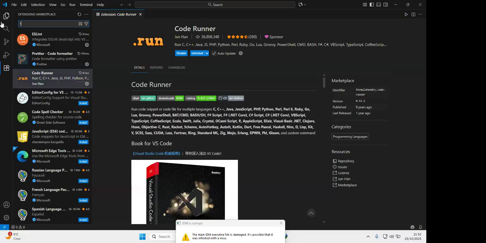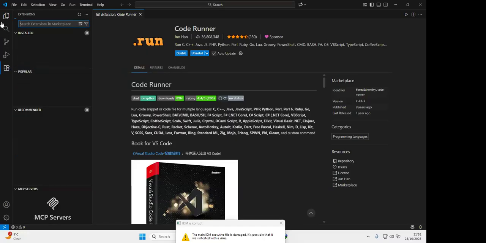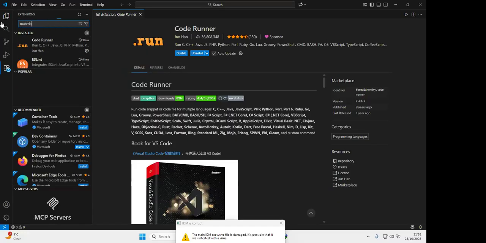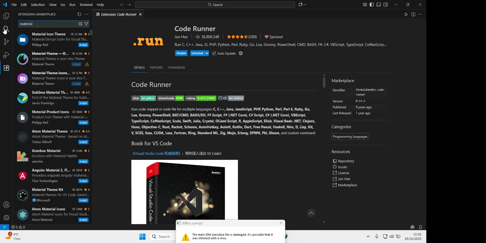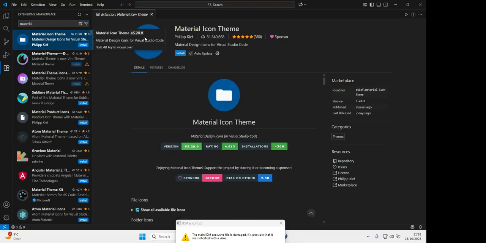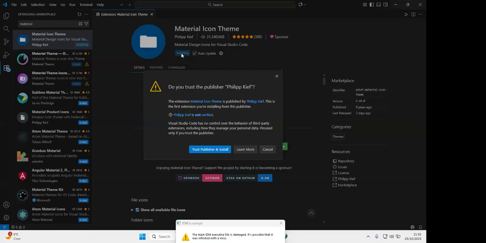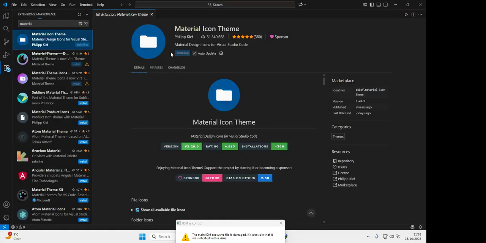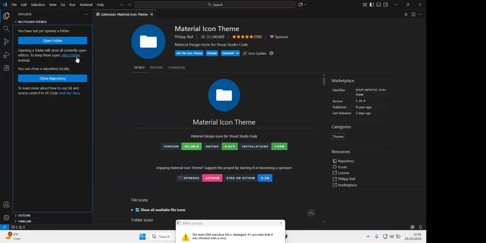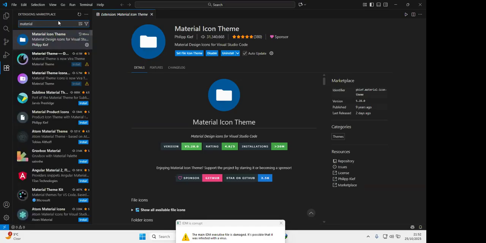So you can also install Material Icon Theme. This is better than the default VS Code icon. It's going to give us better icons than VS Code. And I'm going to change my file theme to use Material Icon. So that is all the extensions we're going to be needing.